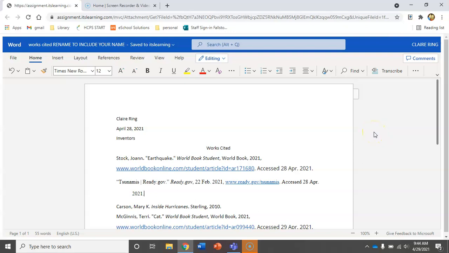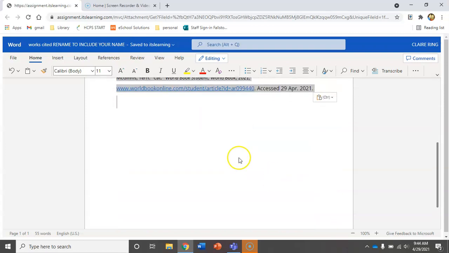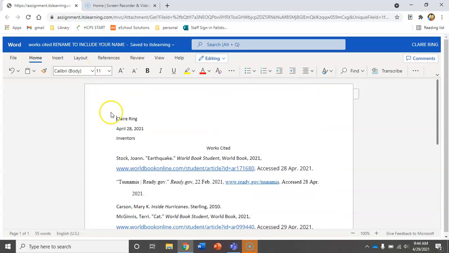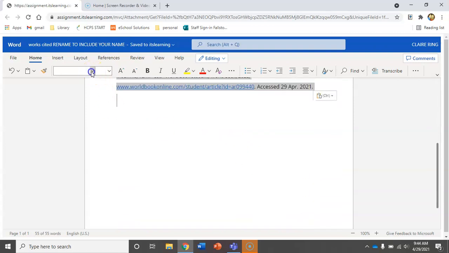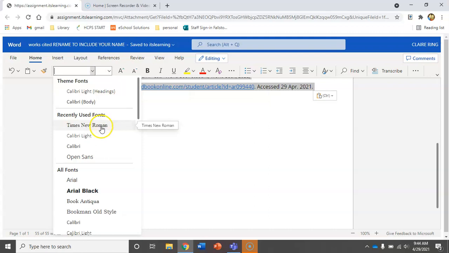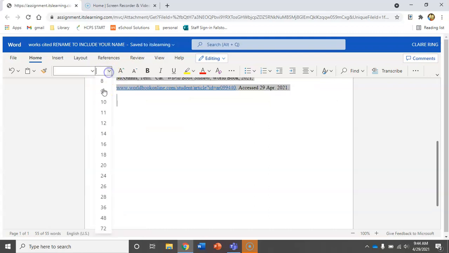Okay, we are going to format this works cited page using Word Online. The first thing that I want to do is highlight the entire thing, and then I want to make sure that the font is Times New Roman, size 12.